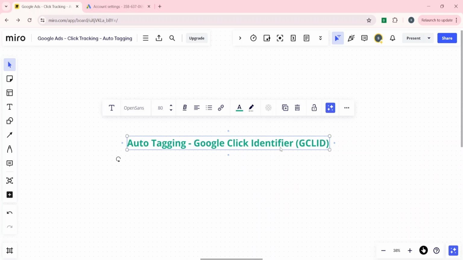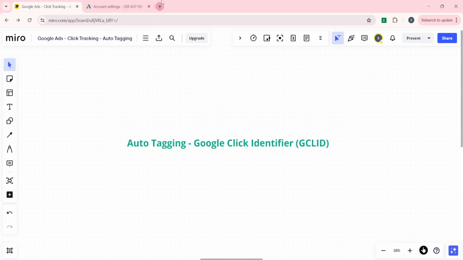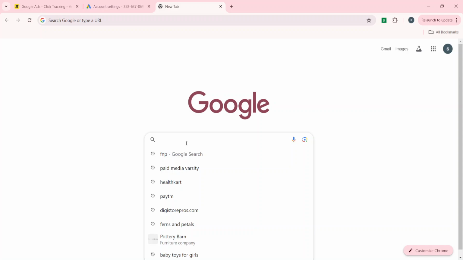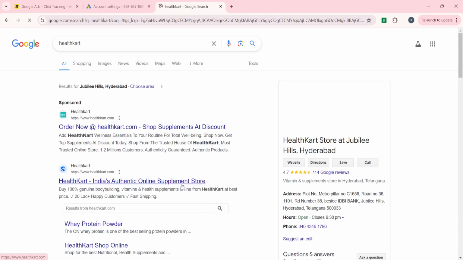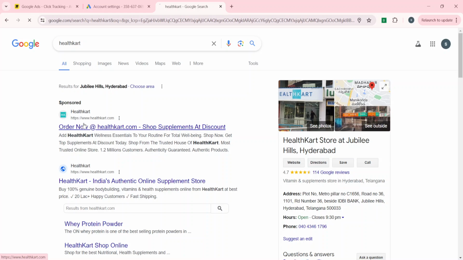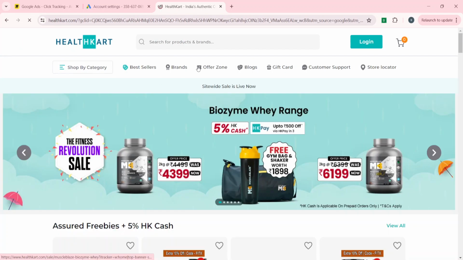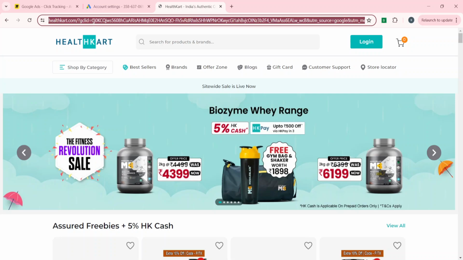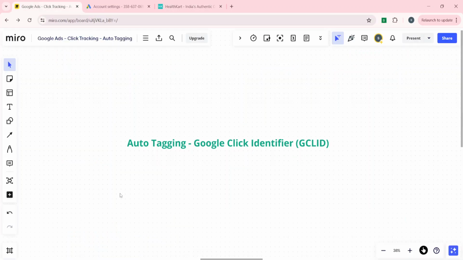Again, GCLID is a unique click ID that is assigned to each and every click that happens on the Google properties, and that data is recorded only in GA4. Let's type a query here. Let's type health cart. Here it is. I am clicking on it, and I'm copying this URL. I'm pasting it here.